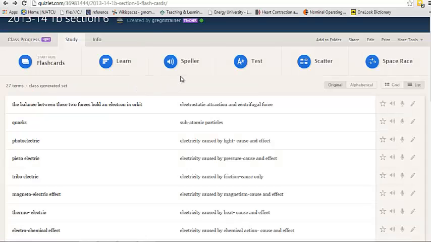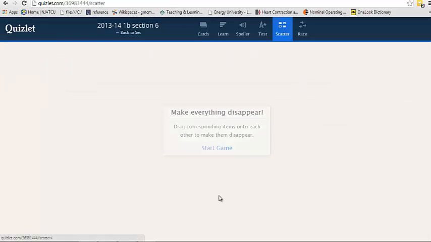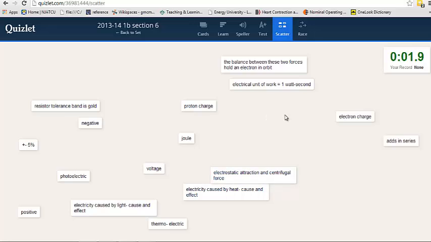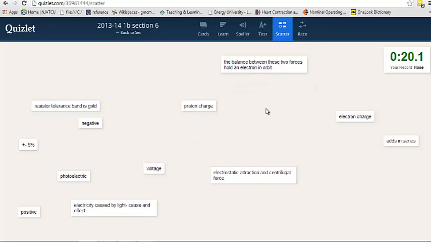So other fun things to do, there's a game called Scatter. The terms and definitions come up, and you have to grab electricity caused by heat. Let's see, that's thermoelectric effect. You grab the definition of the term, get them together, they disappear. 1 watt second, that looks like a joule. So you can go on like that. Positive charge goes with proton. Make all the terms disappear.